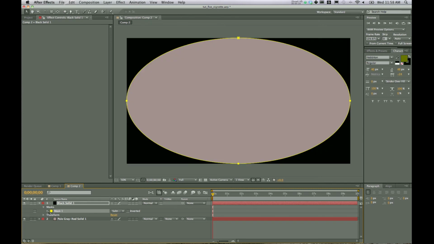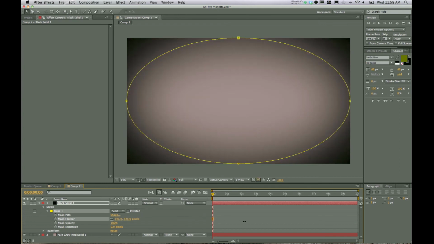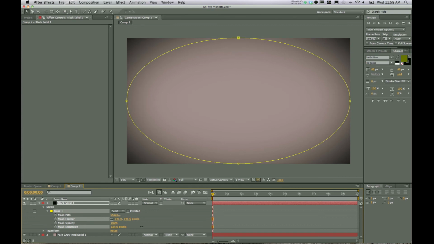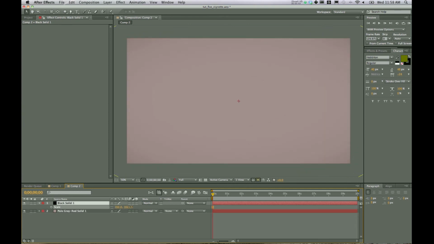And now I can twirl this down, and we'll feather our mask. And you see here, you're getting really dark edges of that black. And what you can do is just boost up the mask expansion. So you're still getting some dark corners down here. And again, you can adjust this by hitting scale or S, and then boosting up the scale.